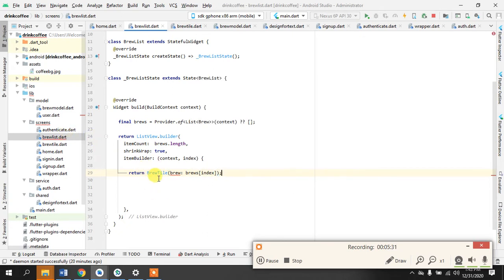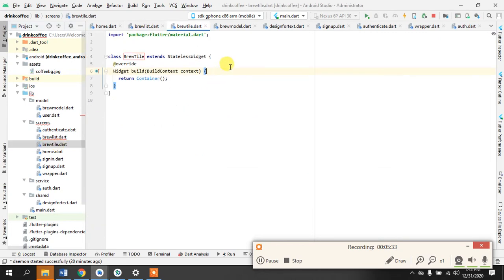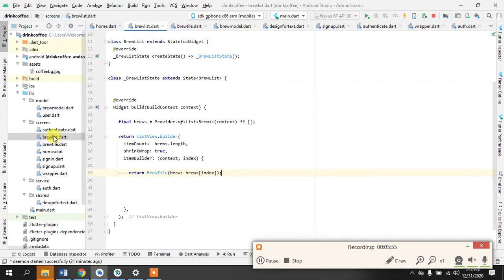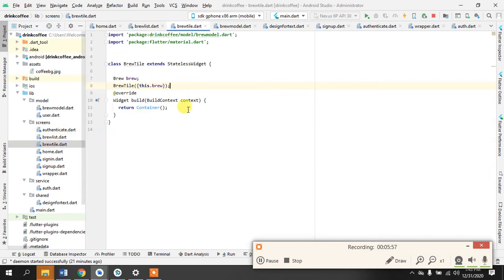Once we have created this, we will go back to our BrewTile and take Brew, which is our model Brew, and create a constructor of this Brew. And if you come back to the BrewList, our error is resolved, because we are passing this data in here.